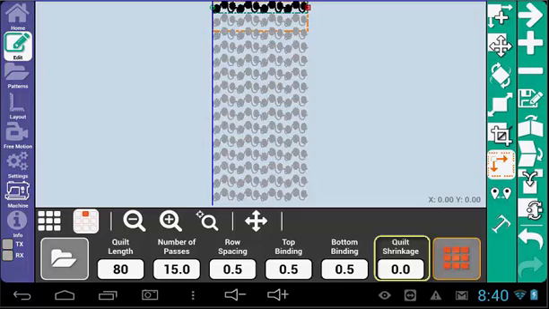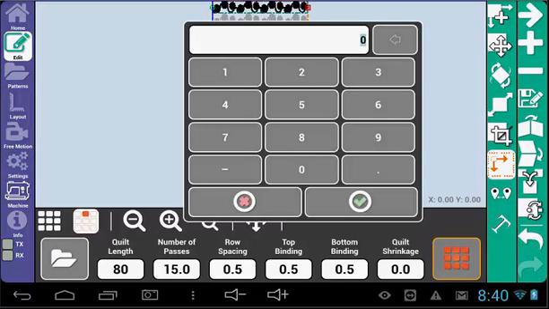The last value is quilt shrinkage. As you stitch, the fabric will compress and the total quilt area will become slightly smaller. The denser the quilt, the higher the shrinkage should be. There is no hard and fast rule for what the value should be, so use your experience to set your preferred values.